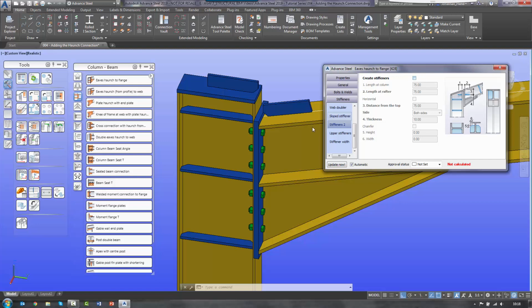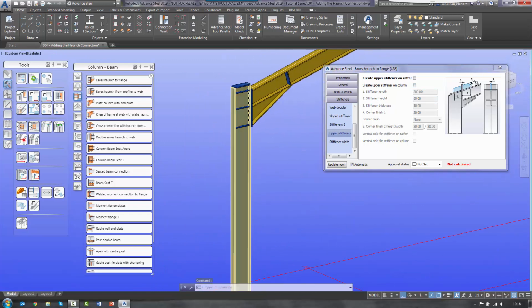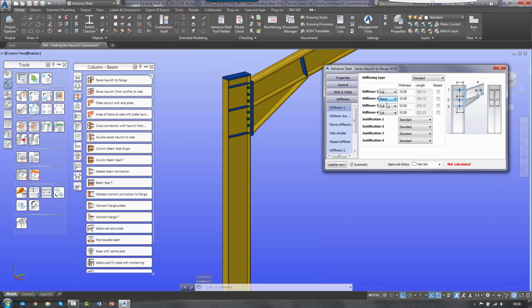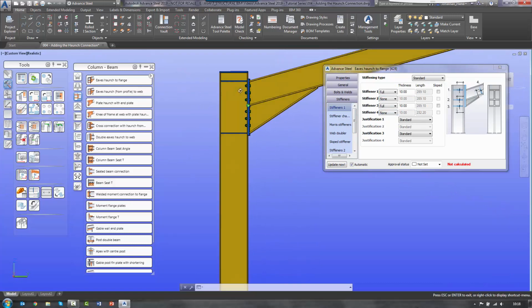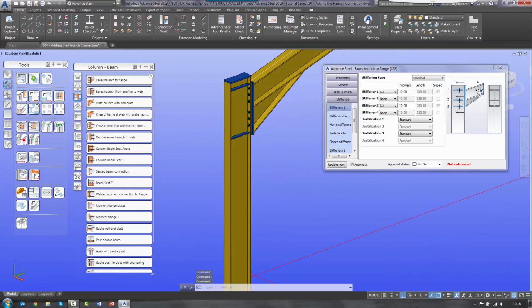Again, I'm going to set this back to upper stiffeners, take that off, and again tick it off on the column. So if we go back to our stiffeners 1, I'm probably not going to put that one in and not that one. So I'm just going to stiffen at those 2 points, and that basically is my connection added.